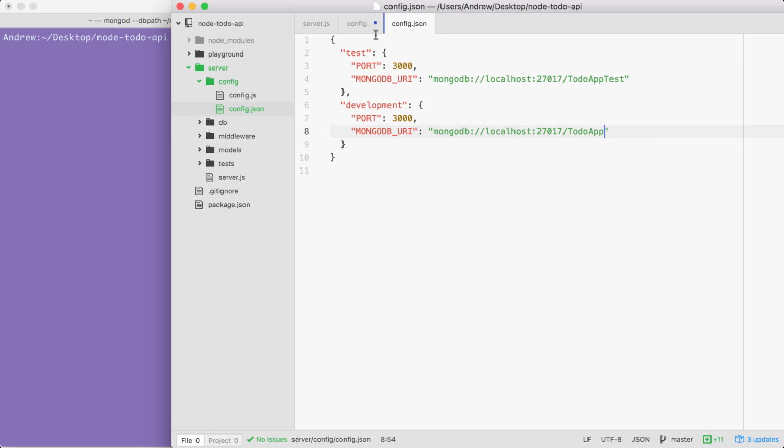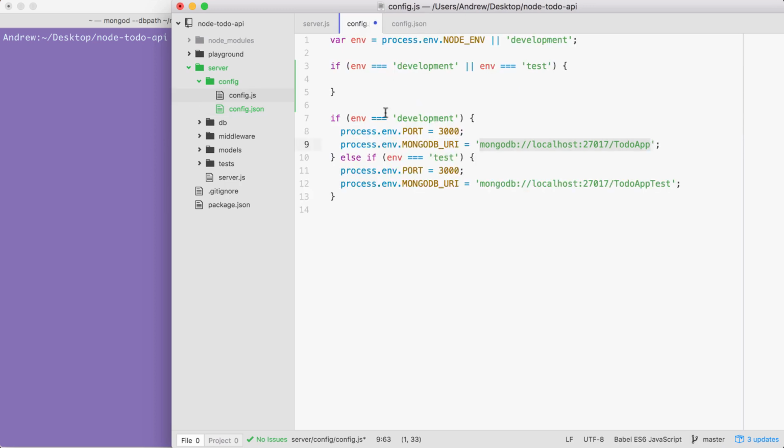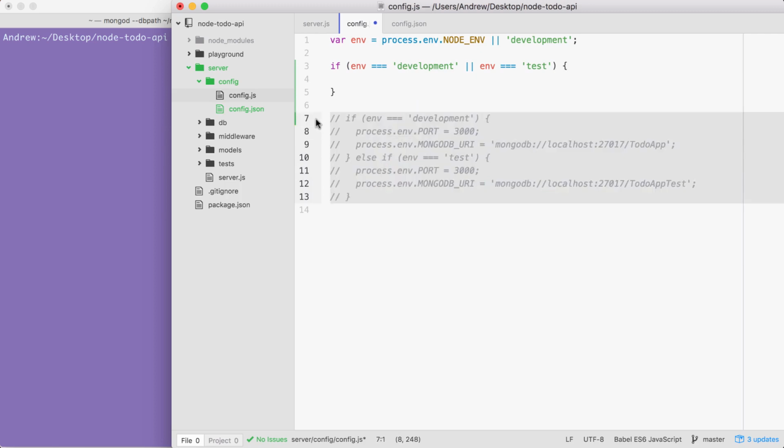Now that we've moved all the variables over to the new JSON file, we can wipe our old if statement. I'm not going to delete it. I'm just going to comment it out so it doesn't actually run when we eventually run the program.